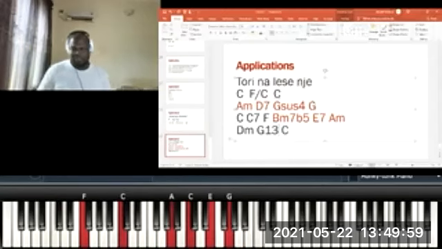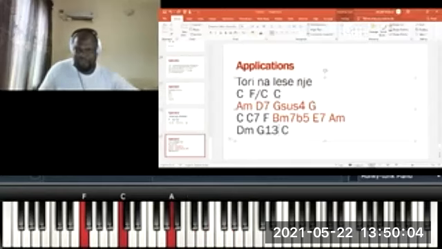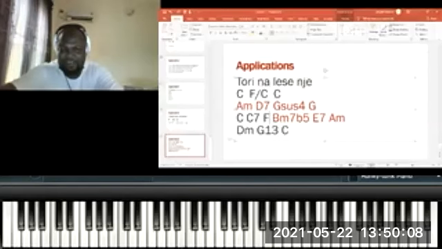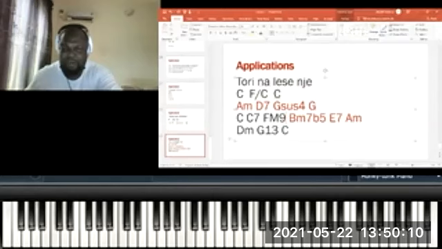This is what I'm doing here. Instead of playing F major, I'm playing F major 9. That's what I'm doing there. I switch that up to a bigger chord, a major 9.